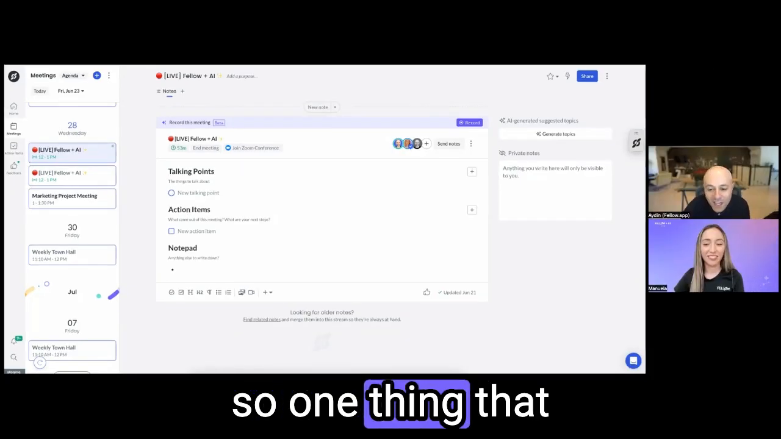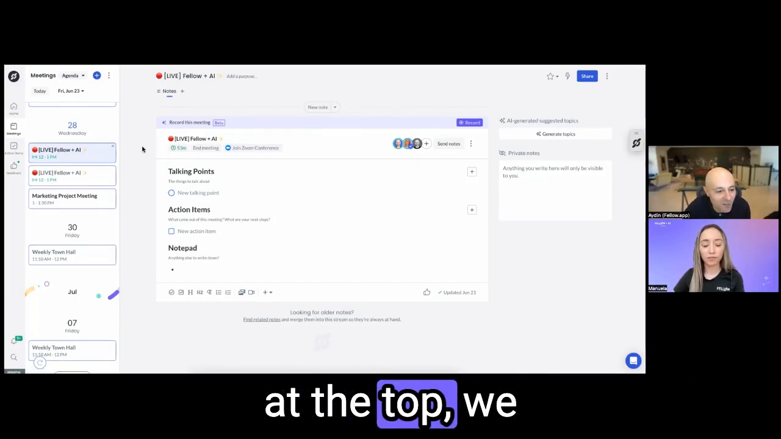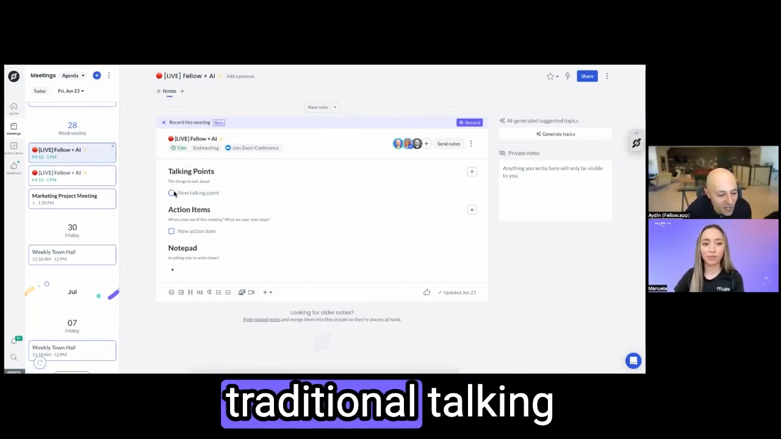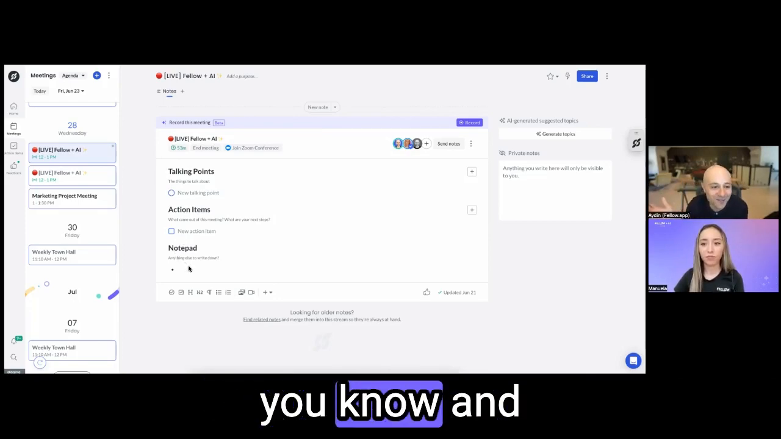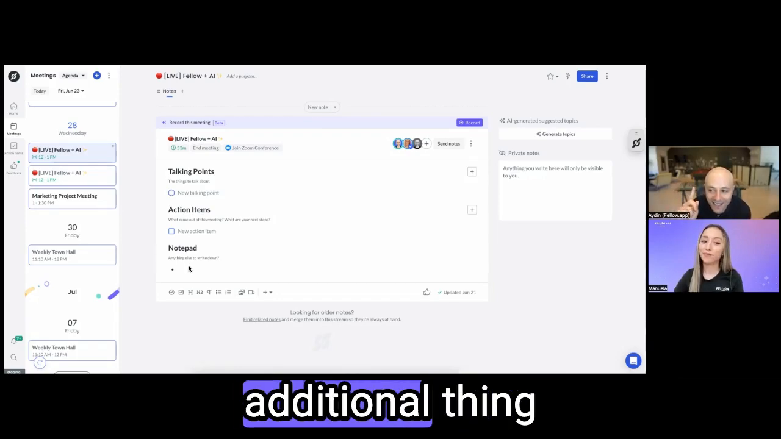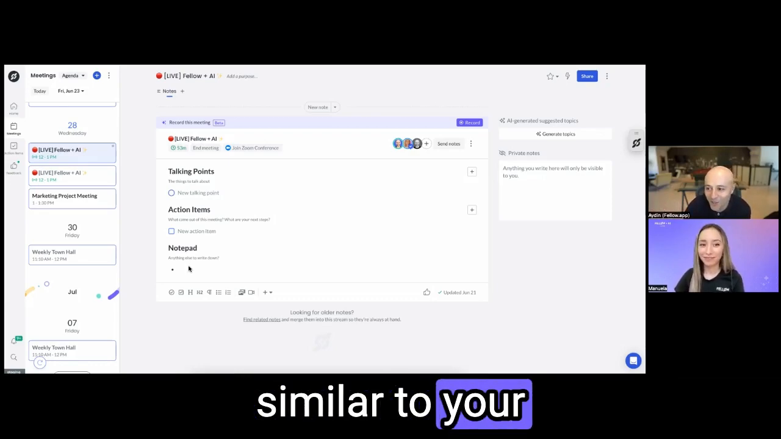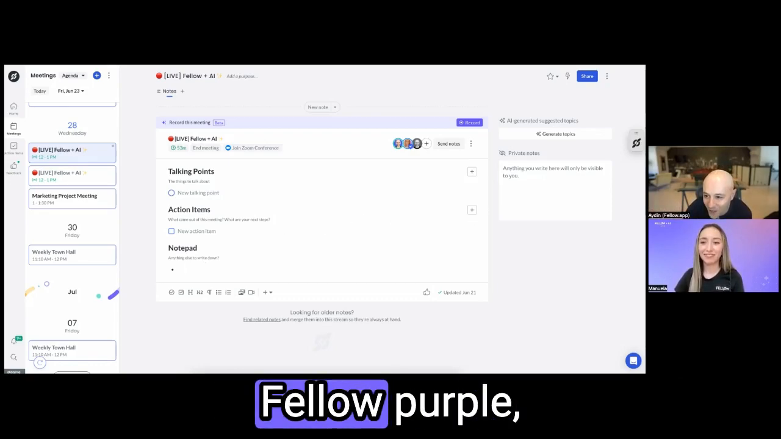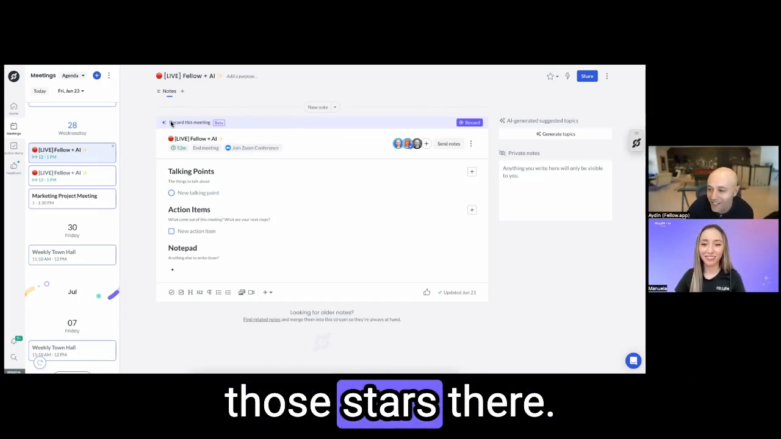So one thing that you will notice is that right here at the top, we see something slightly different. This is our traditional talking points and action items and notepad, all the things that you know and love about Fellow. There is one additional thing, and it's got this beautiful purple color, very similar to your background, which has also got the Fellow purple, those little stars.